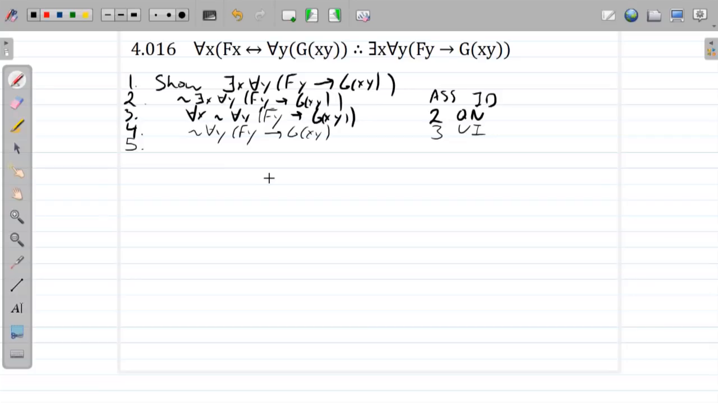So that's something. We got something now. We got line 4, a new resource available, a negated universal. Well, you can't really do much with a negation of anything except turn it into something more useful. So let's turn this thing into something more useful by doing quantifier negation on it. Flip the universal to an existential and move the negation inside: there exists y such that it's not the case that if Fy, then g xy. So that's line 4, quantifier negate.